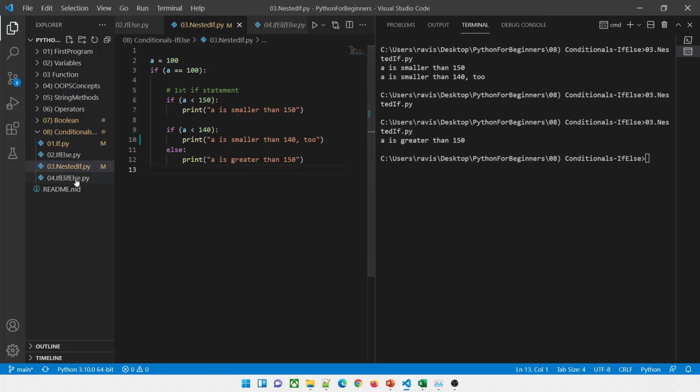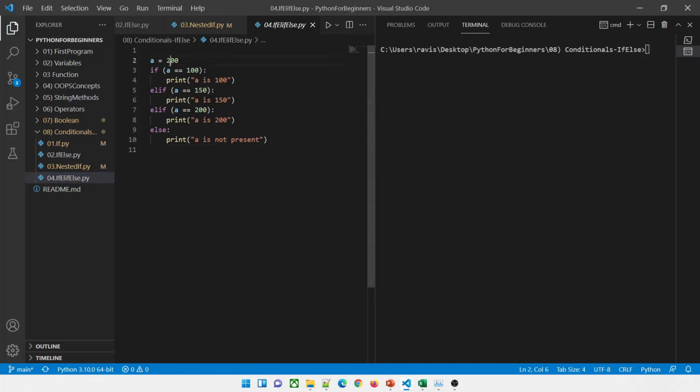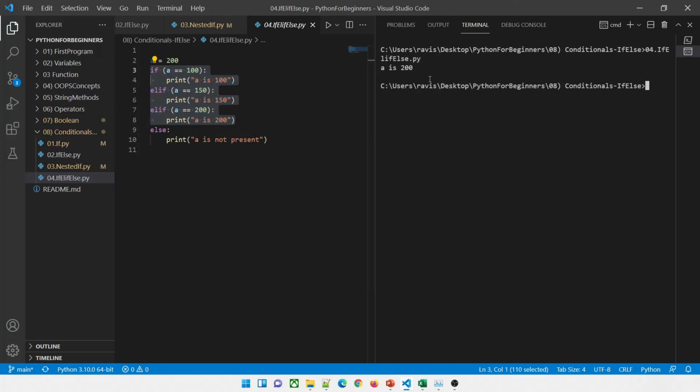We save it. Let's go to if elif, the ladder. We clean this. A value is 200. If a equal to 100, no, it's not, right? A equal to 150, no. A equal to 200, yes. So this will be printed. Otherwise, this would have been printed if these things had not been matched or fulfilled. So let me run this, 04 tab enter. A is 200. Perfect. And this is how it works.